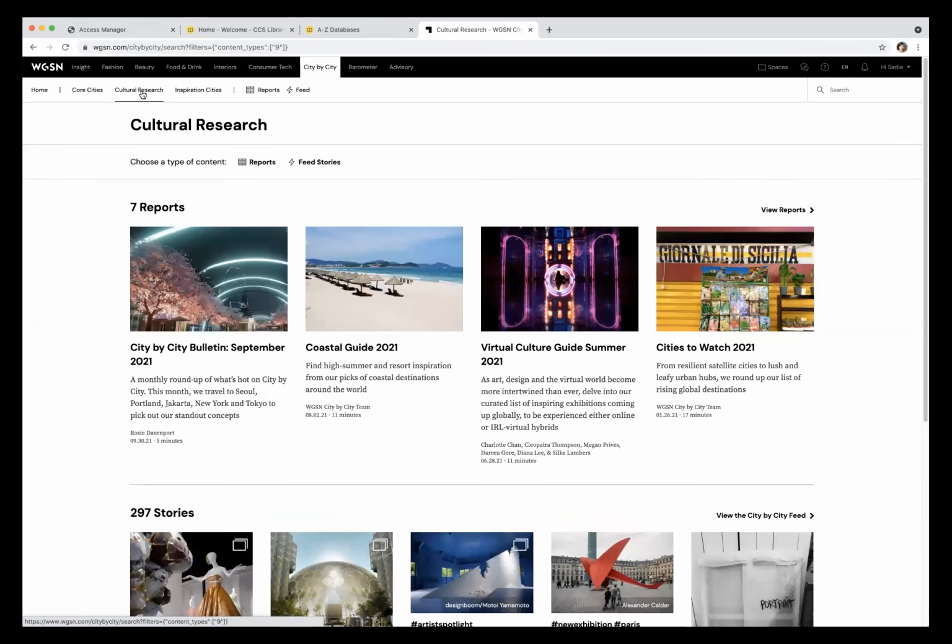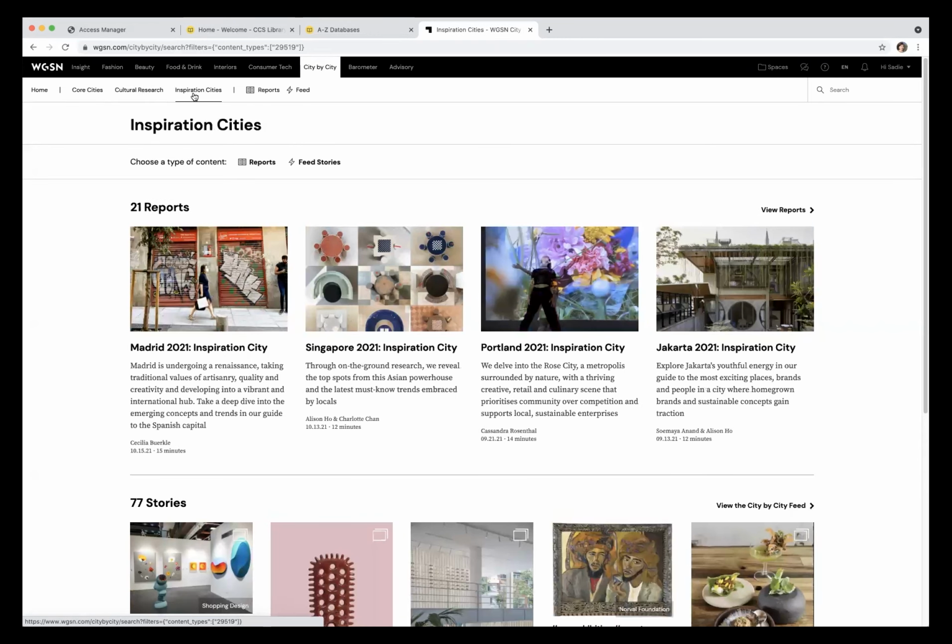The Cultural Research tab offers reports and articles highlighting cultural happenings and trends by geographical areas. And finally, the Inspiration Cities tab offers reports on WGSN chosen cities of current relevant development and global centers of cultural creativity.